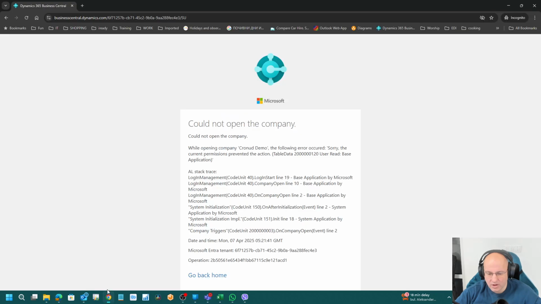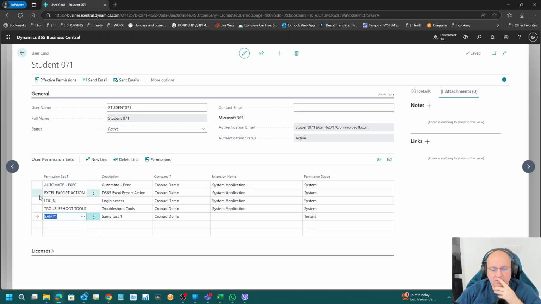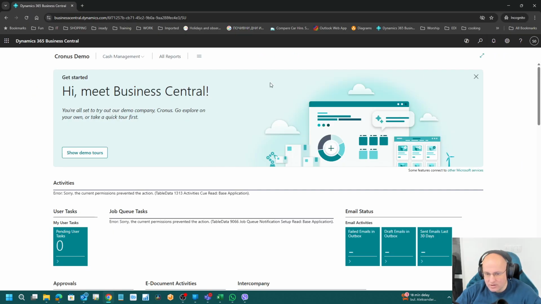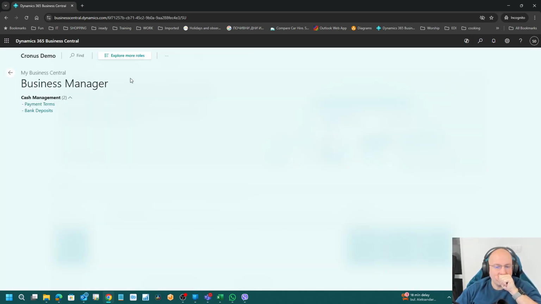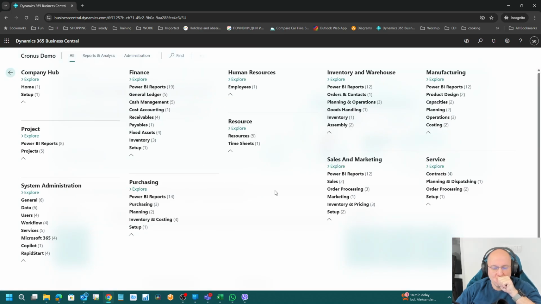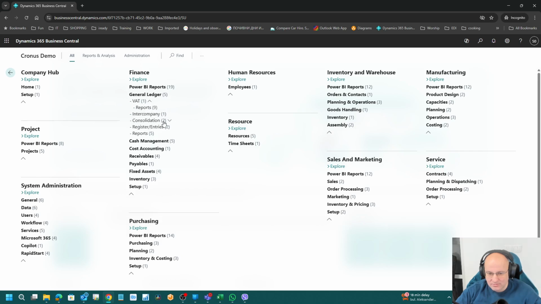Okay, let's try again. So we have this, and let's see what the other ones allow. As you can see now, all of a sudden, most of my options here disappeared. And if I go here into explore more rows, I can still see most things, but not really.